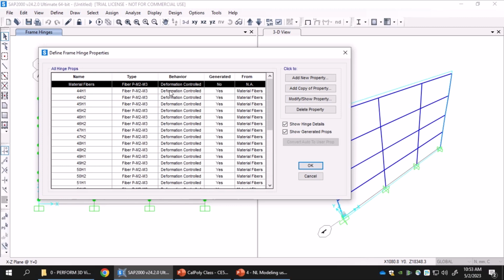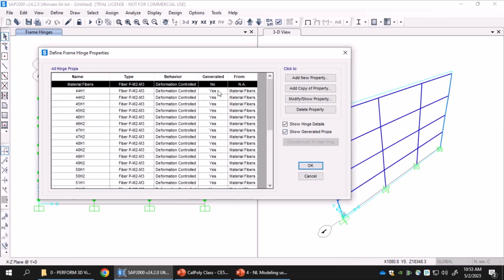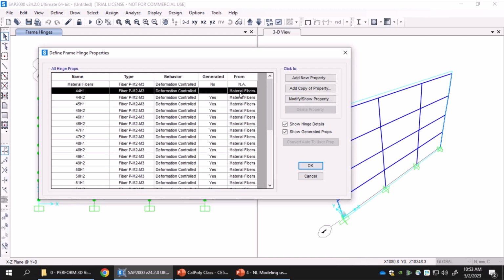The first hinge I defined and all the remaining are generated by the program. They will only be visible if you click on show generated properties here. Their generated option is by default yes, which means that they are generated by the program from this hinge, which was the master hinge material fibers.